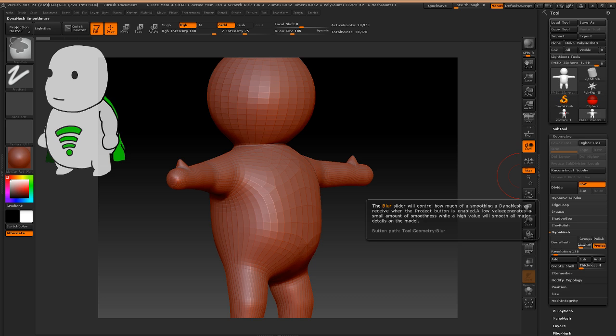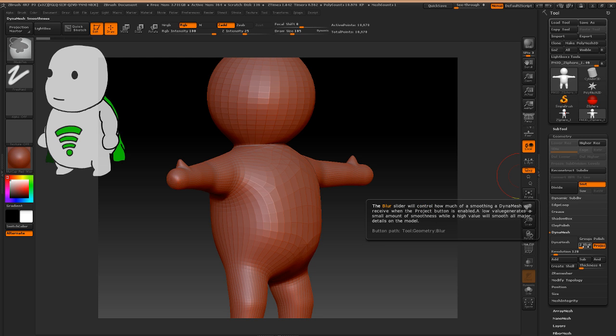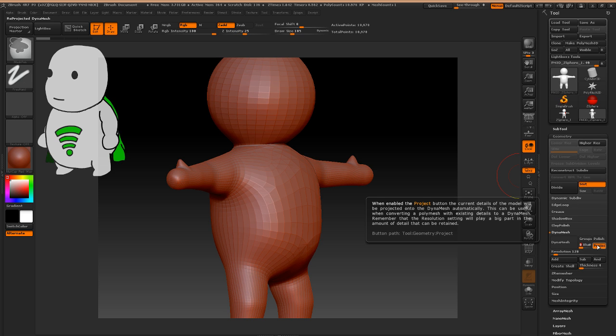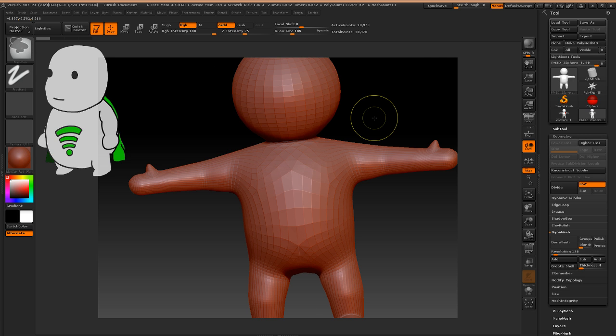Things that I like turning off, you can keep these on or not, is this one: I like turning off Blur. Blur gives an amount of how much detail is going to get blurred down, smoothed, to make it look pretty smooth. I want it to be pretty jagged. And then Project is how much it's going to save when it dynameshes. I'm going to turn that down a little bit, because I don't want it to take forever.